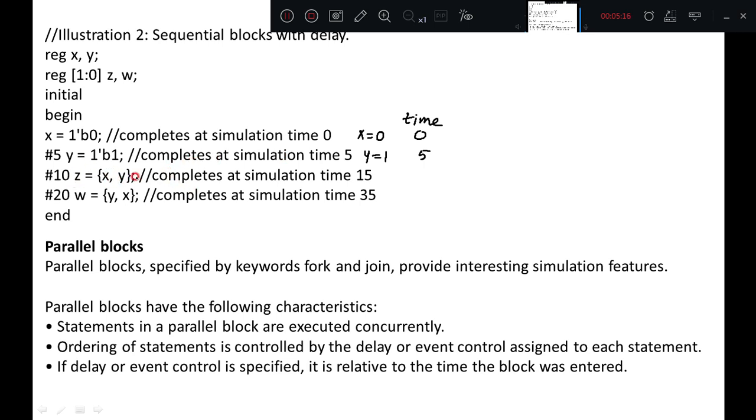Then Z equal to X comma Y. So here a concatenation of X and Y we are performing, and it takes an additional 10 time units, meaning Z will get value 01 at simulation time 5 plus 10, that is 15 time units, when it completes the operation. Then the last statement, if you observe, delay is 20. So W will get value 10 at simulation time 15 plus 20, that is at 35. At time 35 it completes the operation.